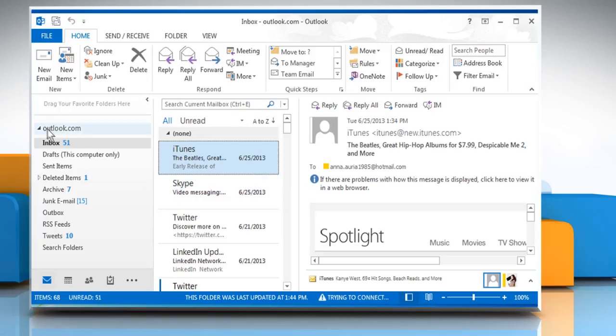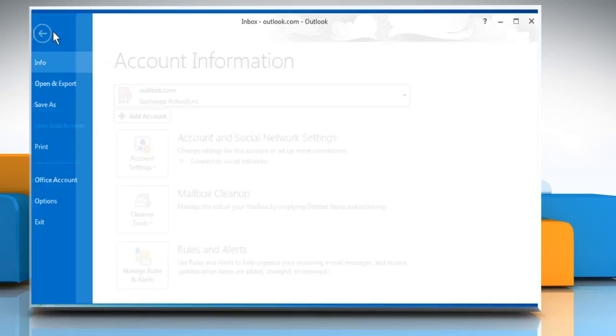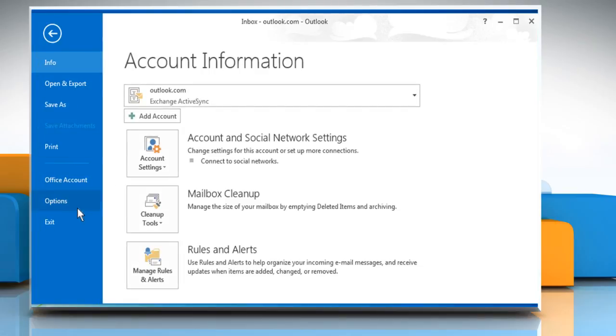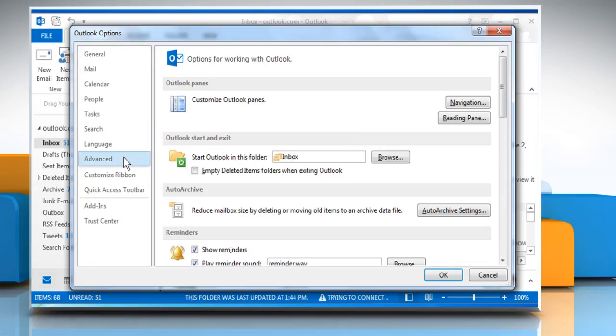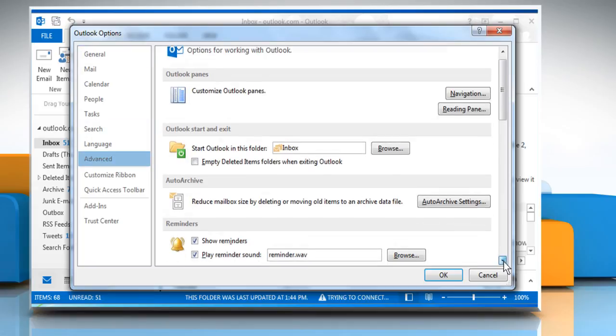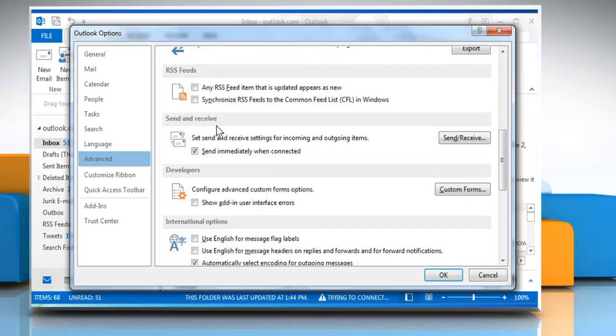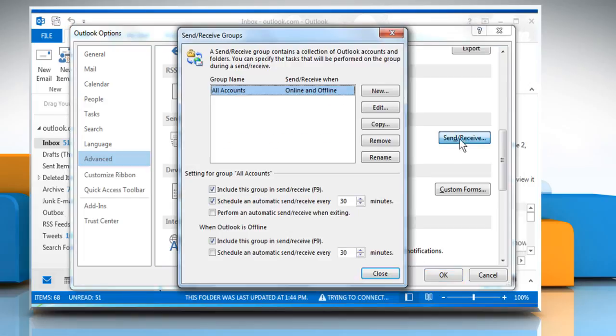Now to change the display name from Outlook.com to that of your choice, click on the File tab, and then click on Options. On the Outlook Options window that opens, click on Advanced from the left pane. Scroll to Send and Receive section. Click on the Send or Receive button.